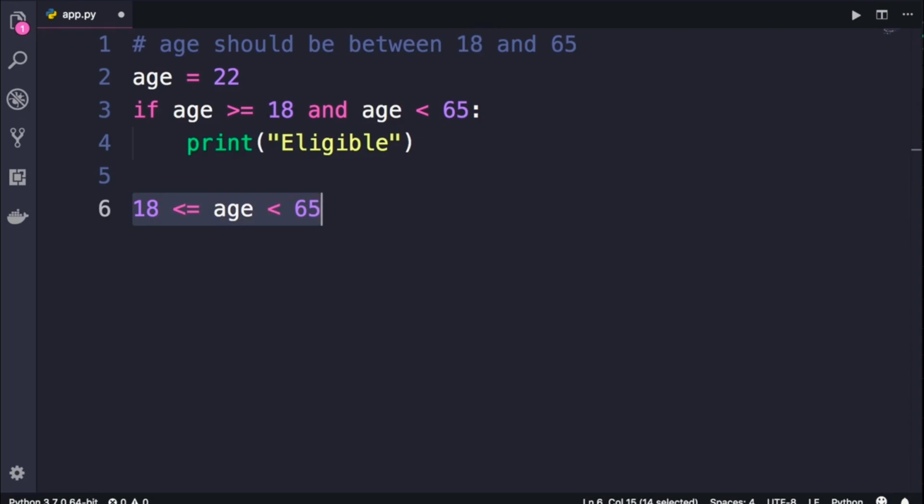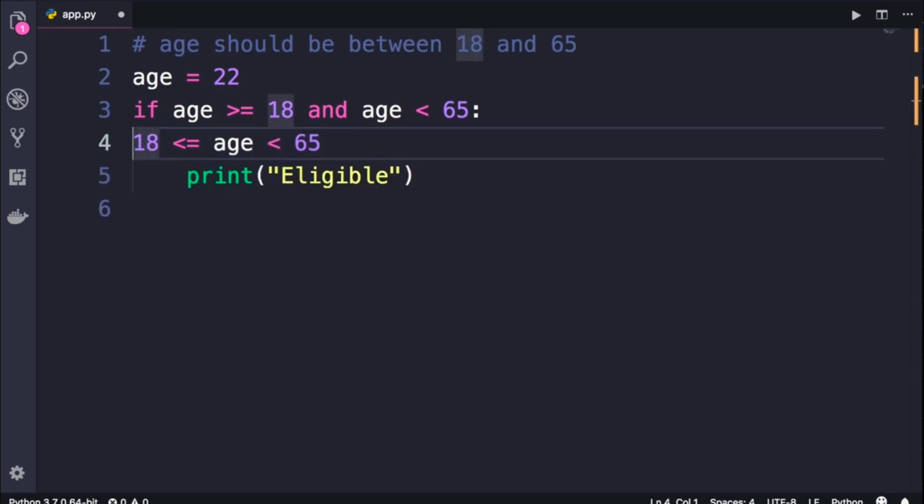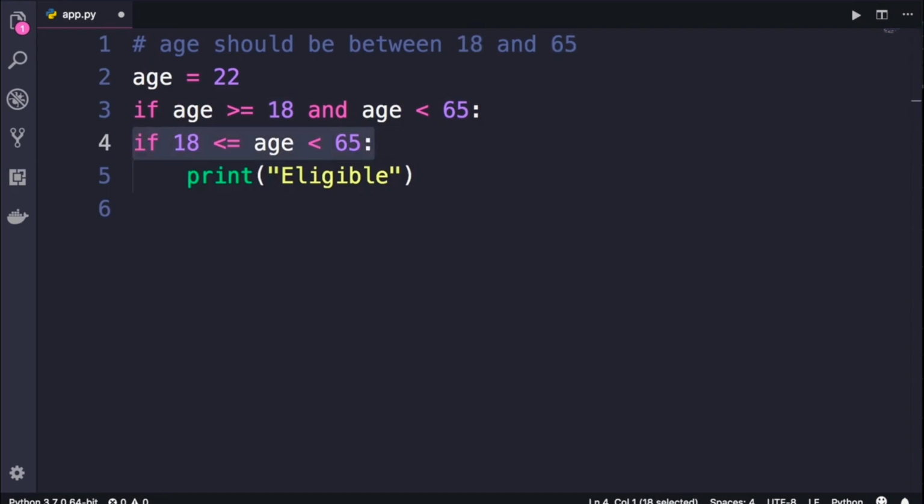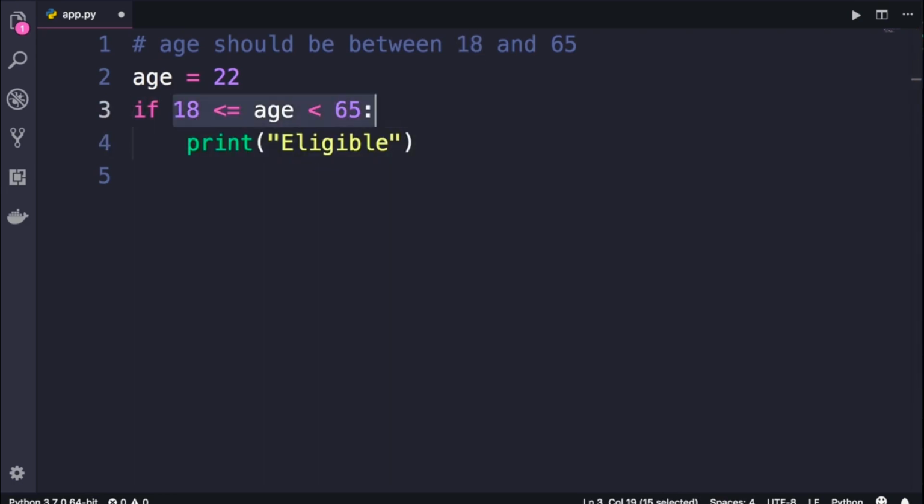Now, I've got some good news for you. We can write the exact same expression in Python. So I'm going to move this up, put an if statement here. Line 4 and line 3 are exactly equivalent. But as you can see, line 4 is cleaner and easier to read. So let's get rid of line 3. This is what we call chaining comparison operators.